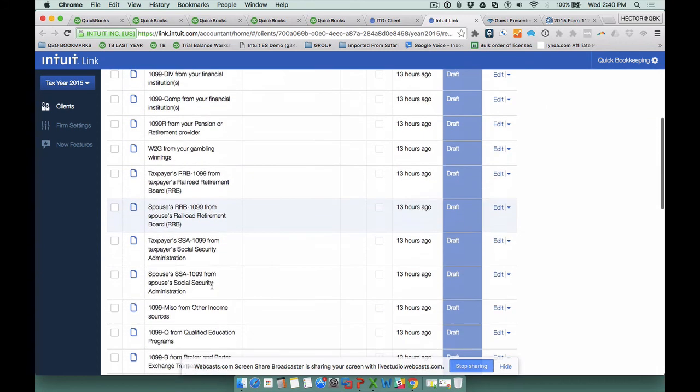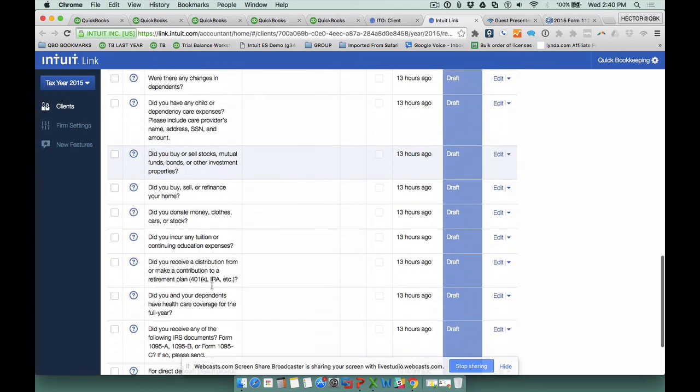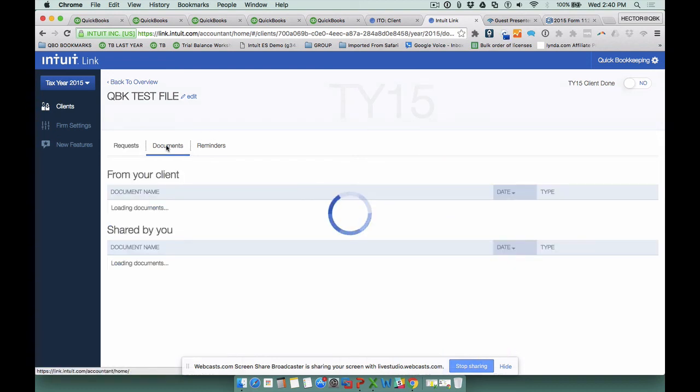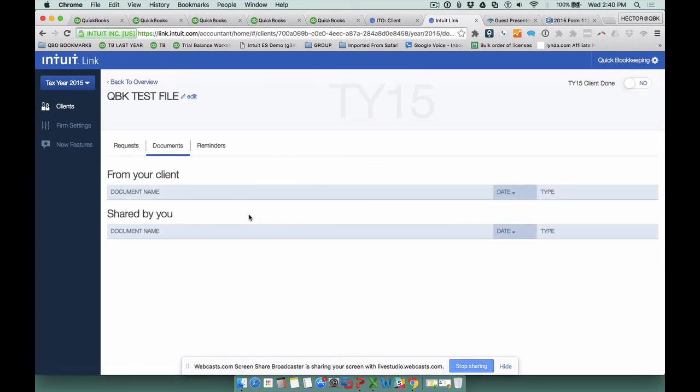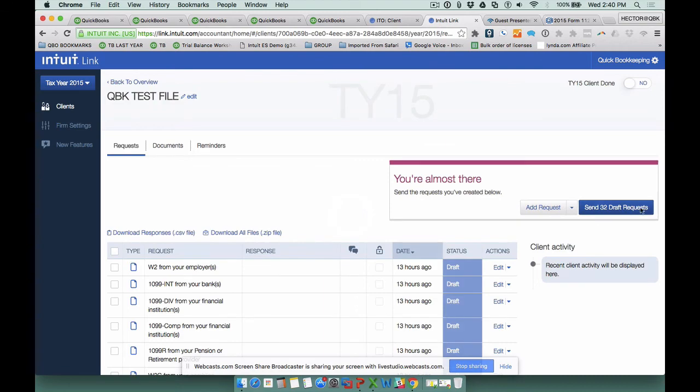So this worksheet presets all the usual forms where I send the client an email that invites them into a portal where they can individually fulfill each of these requests by uploading the documents. And then once those documents get fulfilled, we click on the document section, and anything that the client uploaded would be sent up there. So we're doing this digital request that's called Intuit Link.